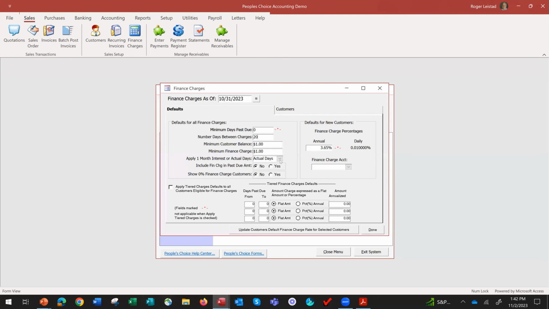And then are you going to compound your interest and charge interest on interest? You can do that or do it by month. Here's the yes question if you want to. Most people don't charge finance charges on their late charges. And so, no, if you don't charge finance charges, you don't want to see them on the list.